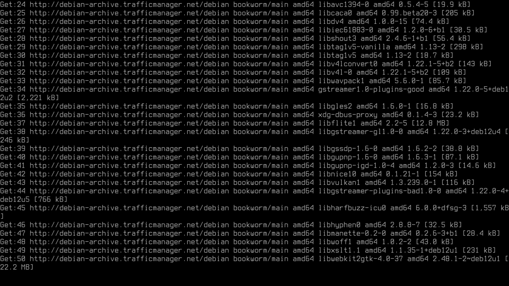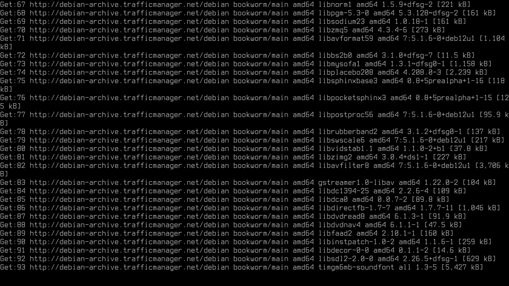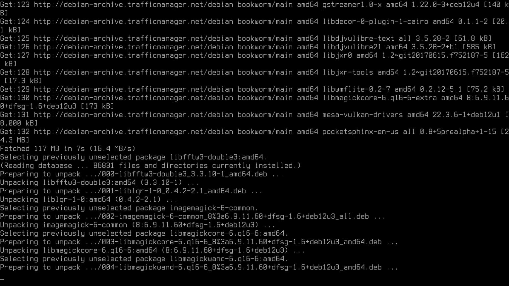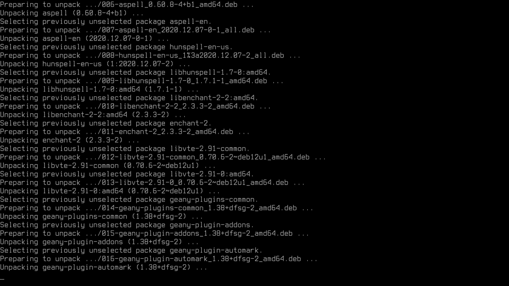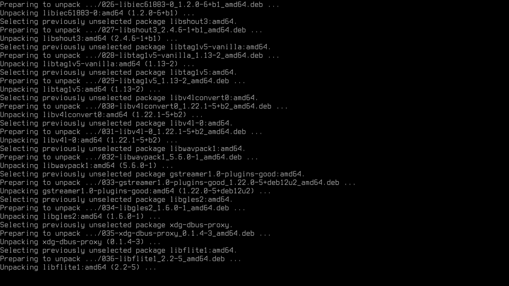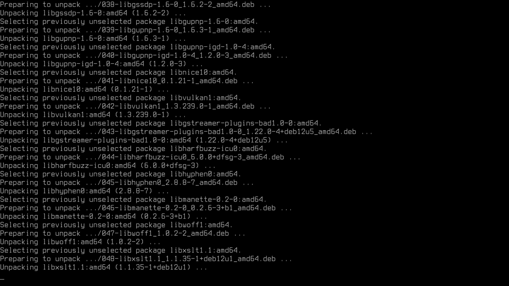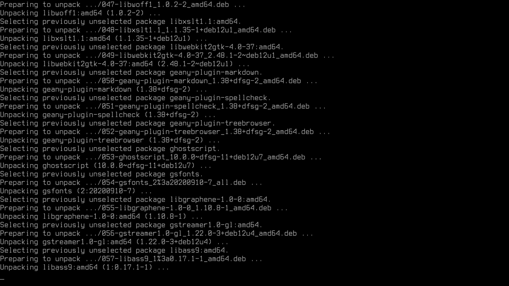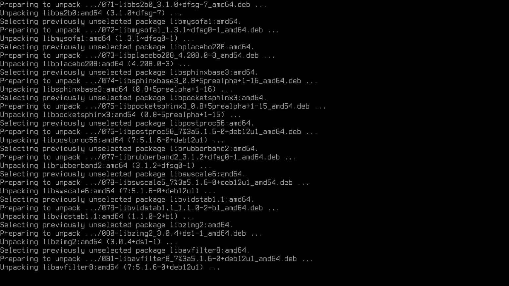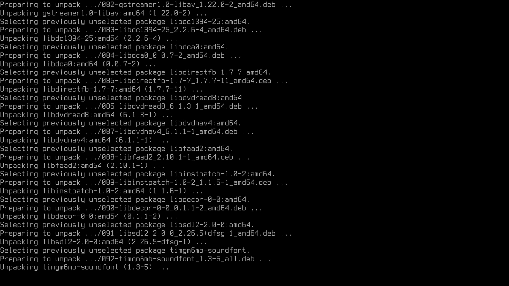Okay, so these are just all the packages necessary for Geany to work, and I'm really curious how it gets to the end. It's got the plugins that I want, not all of them, just the ones that I want. Because if you want all of them, it's really easy. You just say sudo apt install geany-plugins or whatever, and it gives you the whole kit and caboodle.